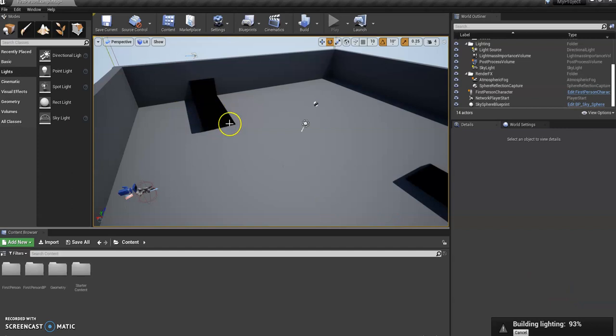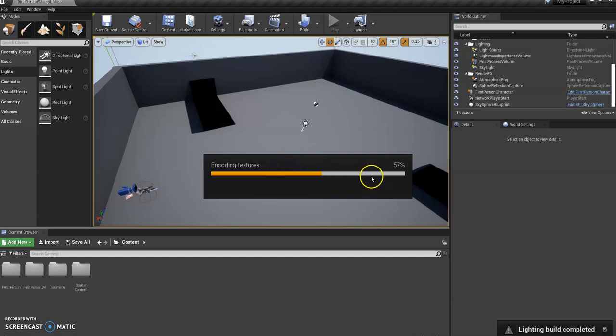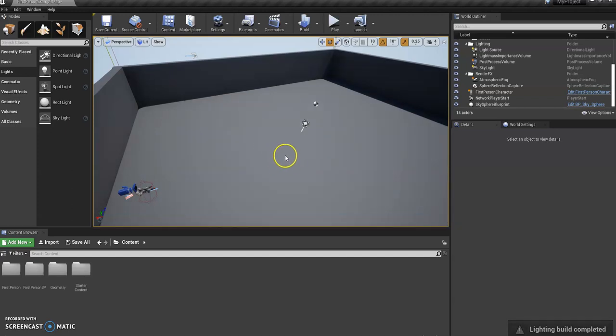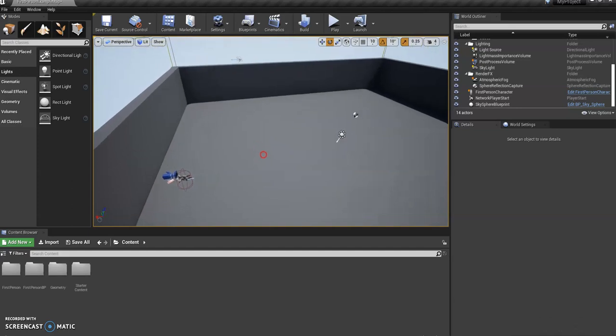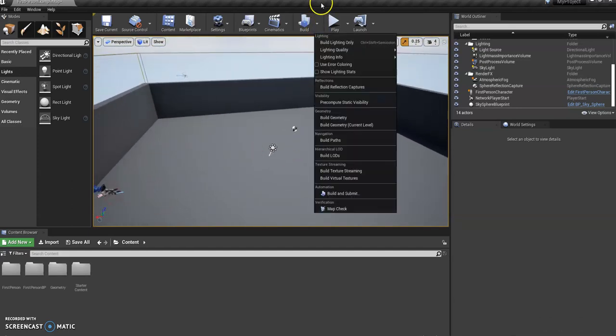And if you keep your eye on where these shadows are, they should disappear when it gets to 100%. You guys might have better computers than me, and it might be quicker. Okay, and there we go. Those have gone now. So that's essentially what this build lighting is going to do.